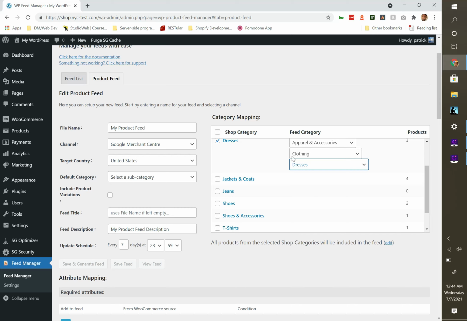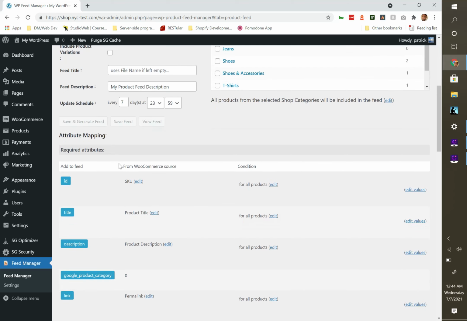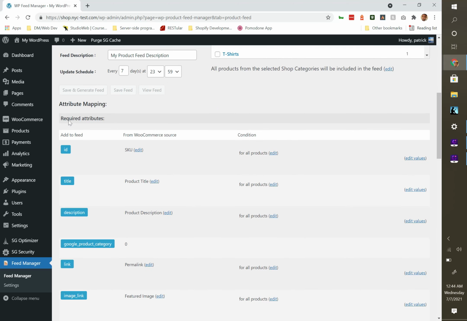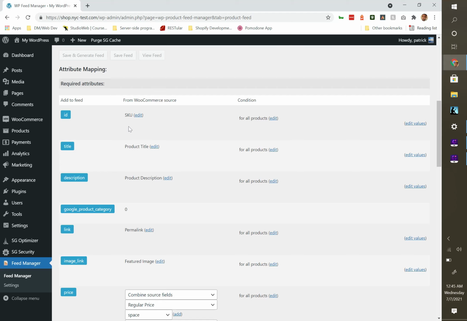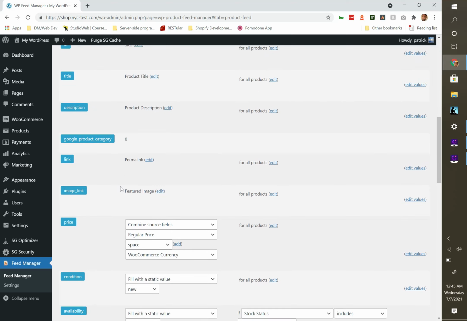So now that we set that up in category mapping, we're gonna scroll down to where it says attribute mapping. You notice how it says required attributes. You can think of these attributes as being pieces of data that Google will analyze in order to properly understand your products. So here are some things that it needs. Every product feed needs an ID. The plugin automatically uses your SKU number for the ID. Title, product title. Description in the Google Merchant Center for your product will be the product description you set up in WooCommerce.